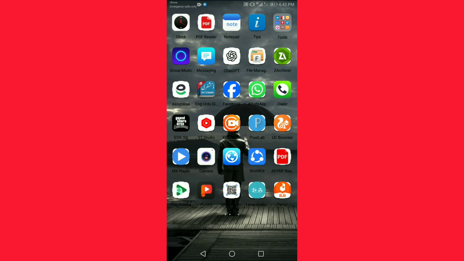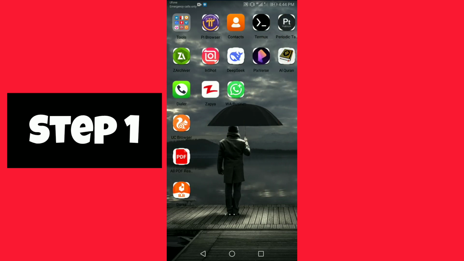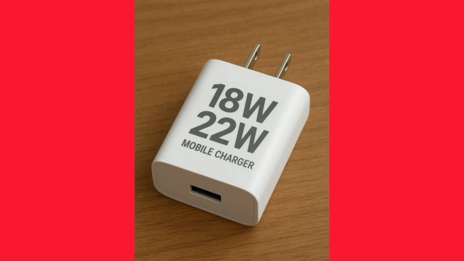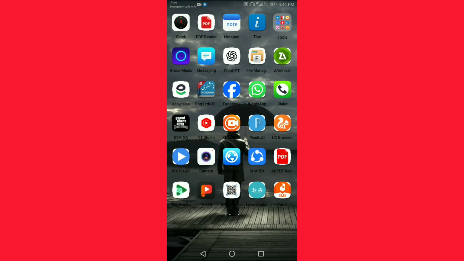So let's start. Step 1. Use original charger and cable. First thing you need to do, check your charger and cable. Many times cheap or damaged chargers create this ghost touch issue. So always use the original charger and cable that came with your phone.